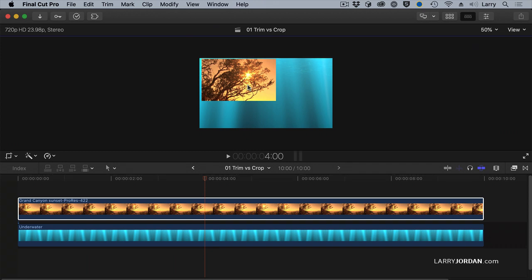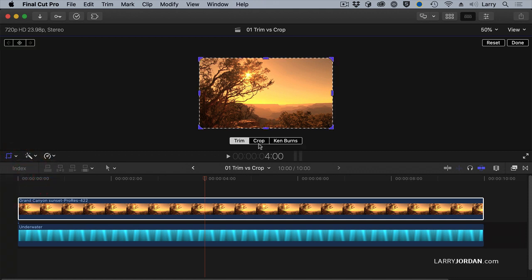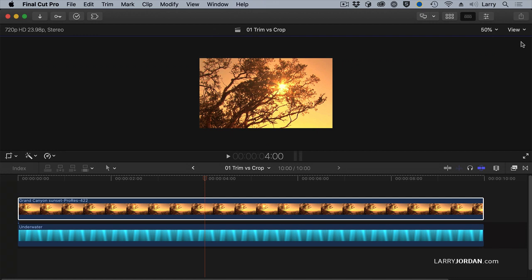Let's undo that. And this time we're going to go back to here and we're going to select Crop. And notice the icons change. The sidebars are gone and we only have the corners. Now when I drag this up to crop the image and click Done, the image is resized to fill the frame.